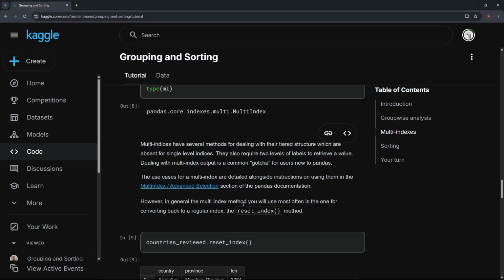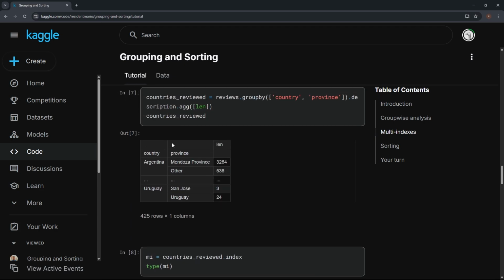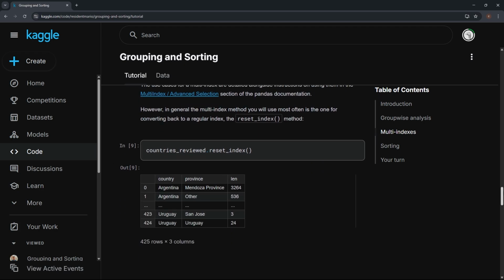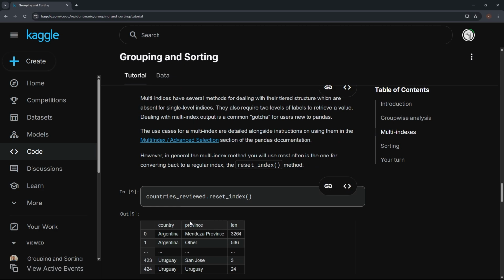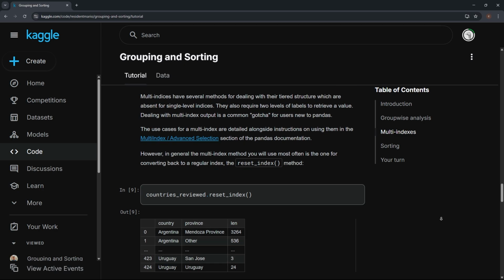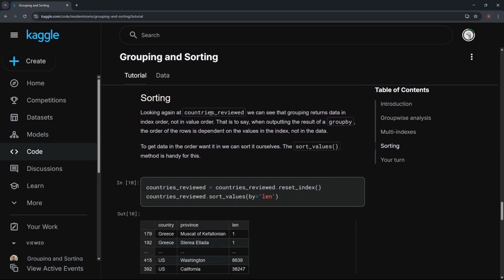However, in general, the multi-index method we will use most often is the one for converting back to a regular index, okay? The reset_index method. So if we do countries.reviewed, which remember, right now it looks like this, right? If we do countries.reviewed.reset_index, it'll come back here. So instead of having Argentina grouped up and then having just Argentina one time and then having all its provinces, we can see it's Argentina, Mendoza province, Argentina other, Uruguay, San Jose, and what have you, all right?